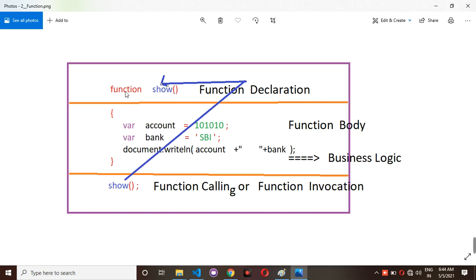So the function keyword and function name is show data. Inside these parenthesis brackets, there are no input parameters. If you are not writing any input parameters, we have to call it a non-parameterized function.